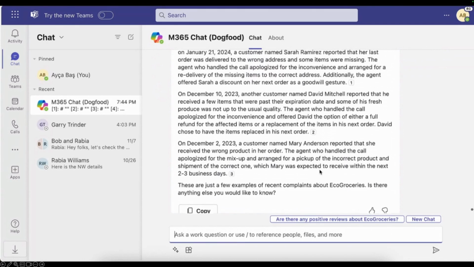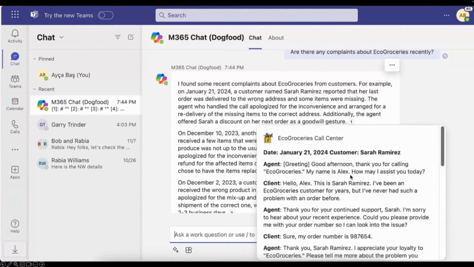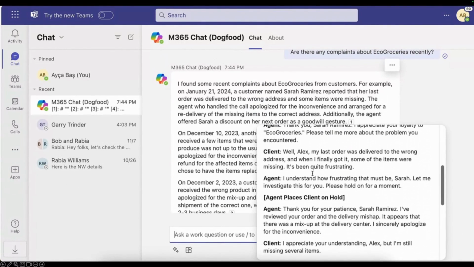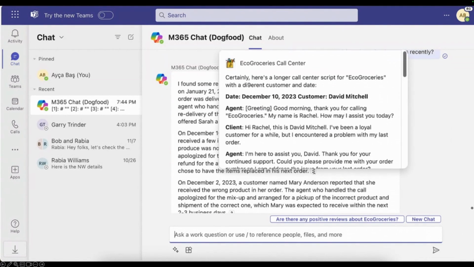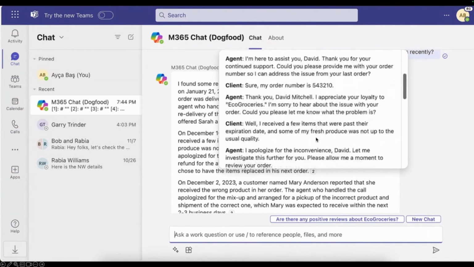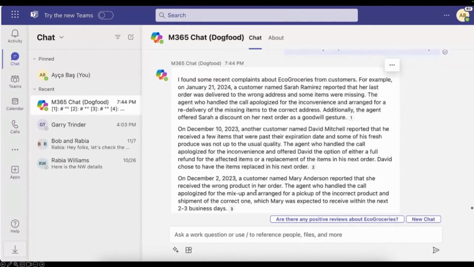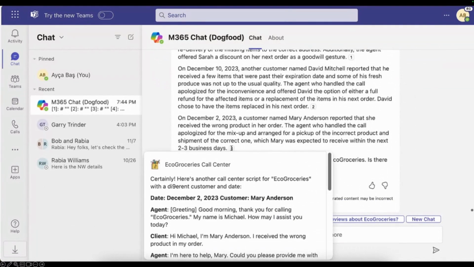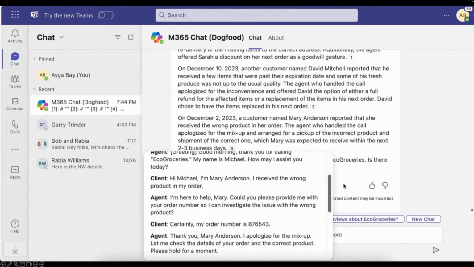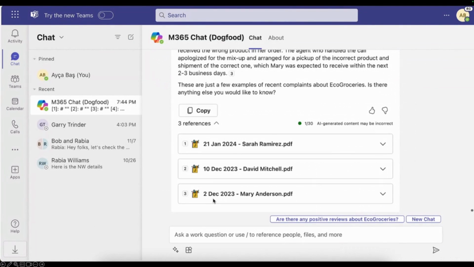Here you can see the adaptive card by hovering over the numbers. The first one is, again, client agent. The second one you can see and read through the adaptive card. The third one you should be able to see in an adaptive card. All of these are also available as a part of the reference. You can also get the PDF files in the reference.